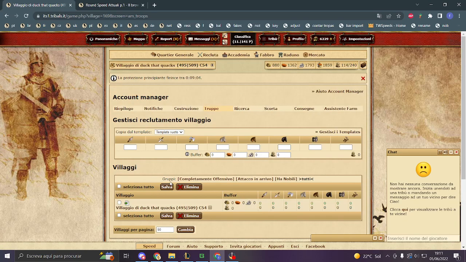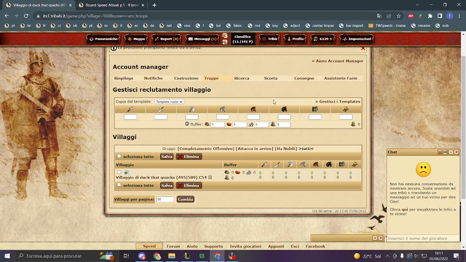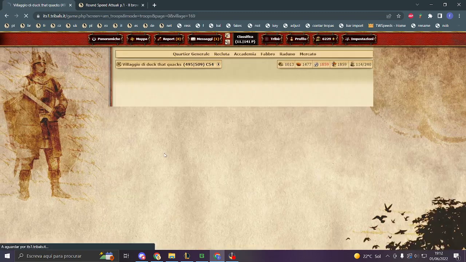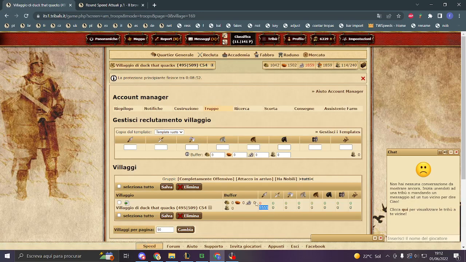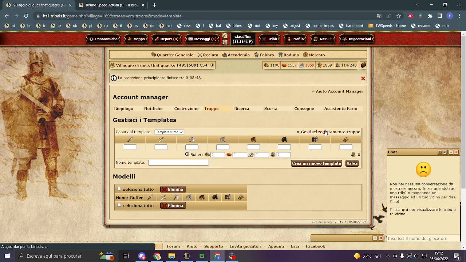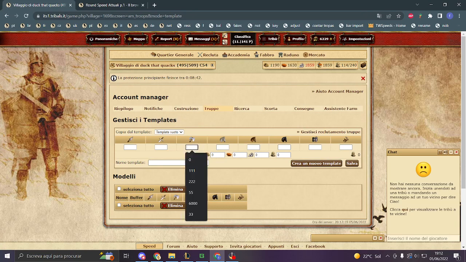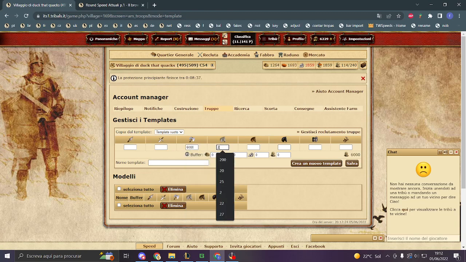So here, it's a recruiting manager. You do not have to have a template here. You can just put some troops here and select the village and it will start recruiting. But you can also make your own templates. These are a bit weird, the templates here. There is no importing, right? But I mean, that's fine. It's just putting some numbers in. It's not as complex as the building one. So you can just build your own templates.